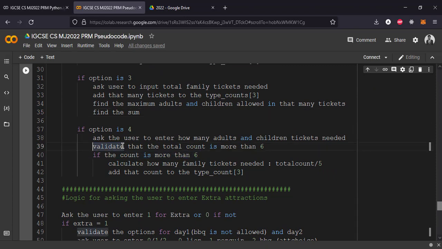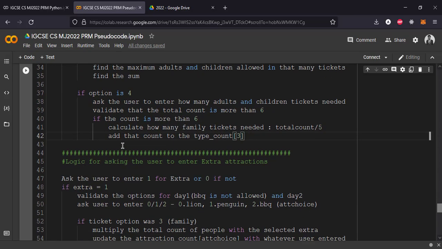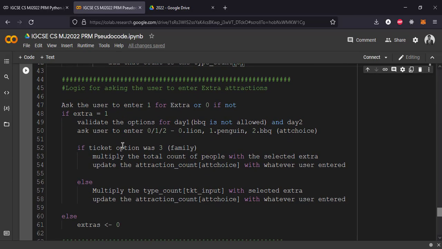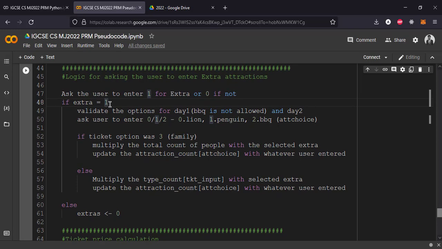For index 4, ask the user to enter the total count, and if the count is less than 6, you ask the user to enter them again, and then you calculate how many tickets are needed for a family by dividing it by 5. Now this was the whole logic for asking the user to input the types of tickets that they need. In the next part, we are going to make the logic for asking the user to enter extra attractions.